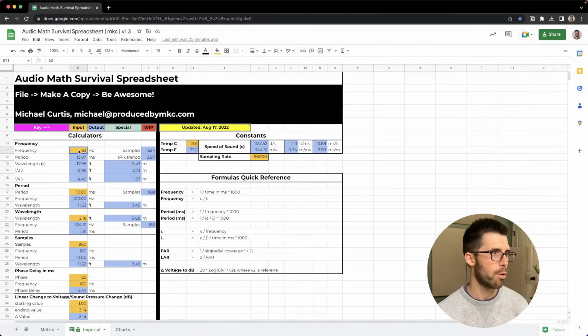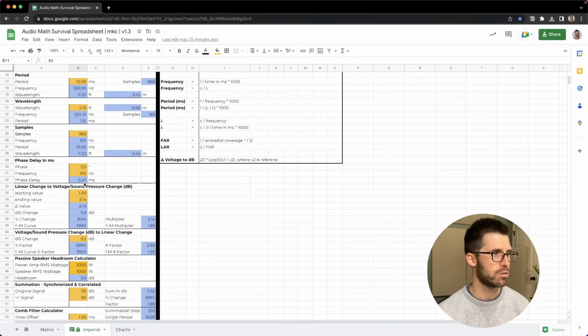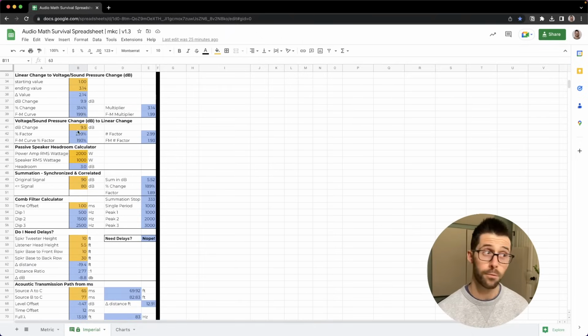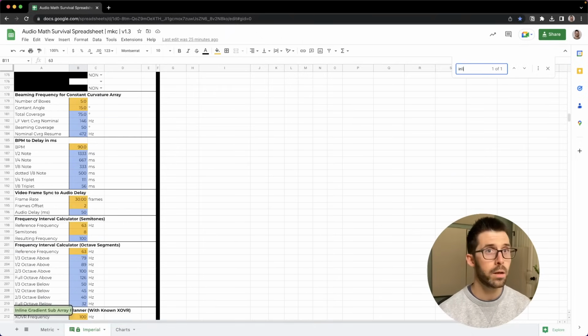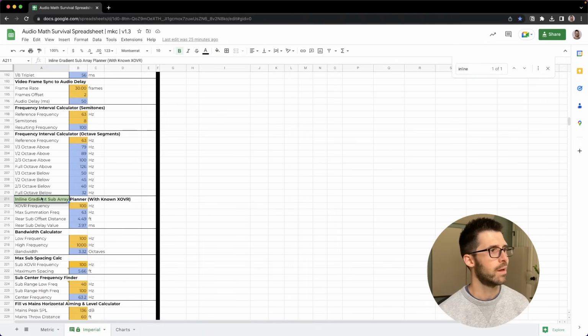If you really want to understand more what's under the hood and how sound actually works, this would be a great jumping off point to get comfortable with how frequency, period, and wavelength are related. We'll talk about phase delay, understanding voltage a little bit more.